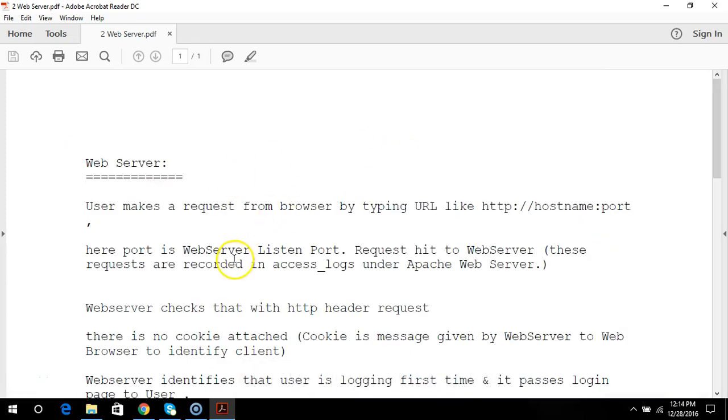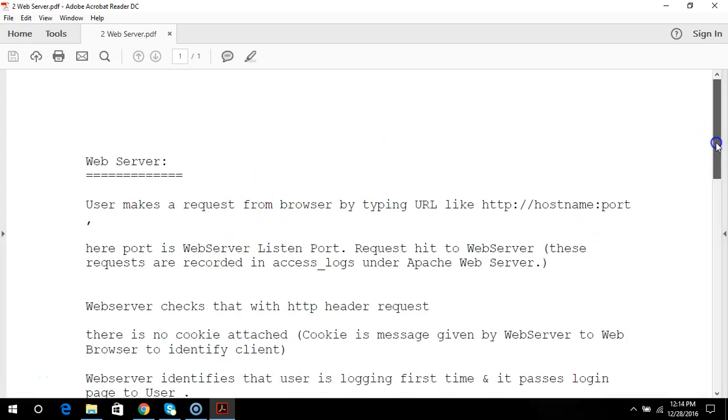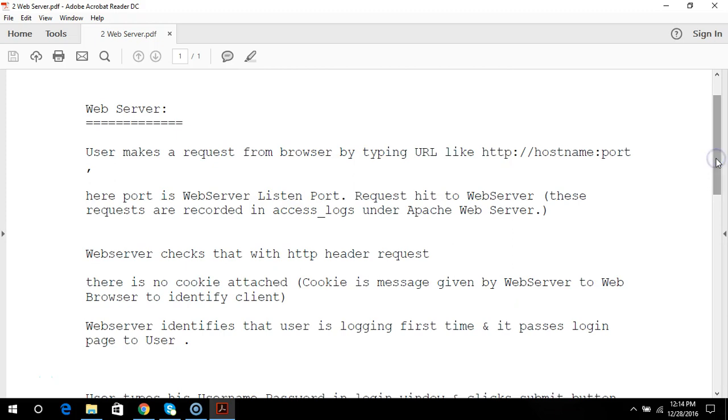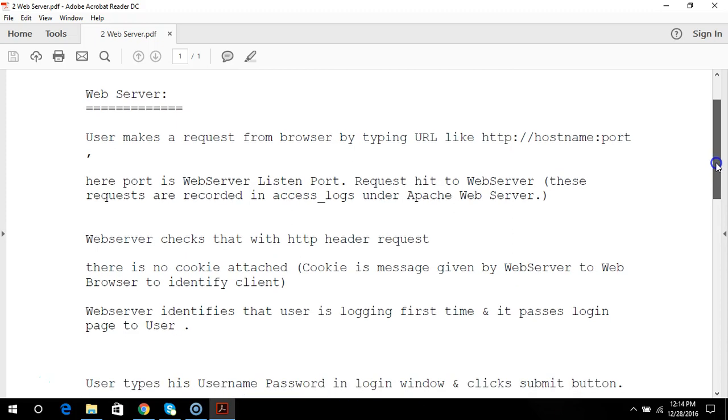Now let's discuss each and every component of the application server. First we have the web server. Here, the user makes a request from the browser by typing http://hostname:port number, where port is the web server listener port. The request heads to the web server. This request is recorded in the access log under the Apache web server.